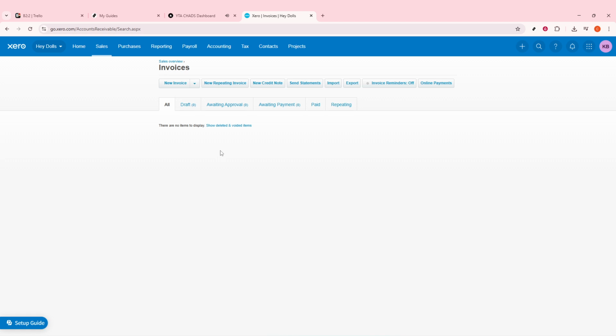Scroll through your list or use any available search functionalities to locate the invoice you need. Once you've found it, click on the invoice to open its details page. This page will provide you with a comprehensive view of the invoice, including who it's for, how much it is, and other pertinent information. Now, you're ready to record a payment for this invoice.